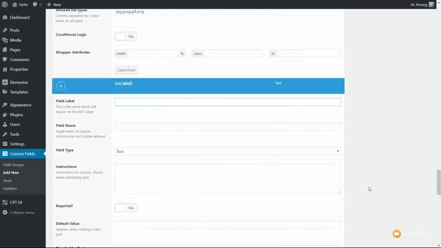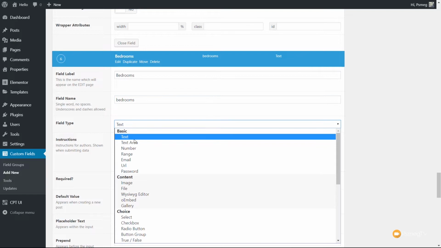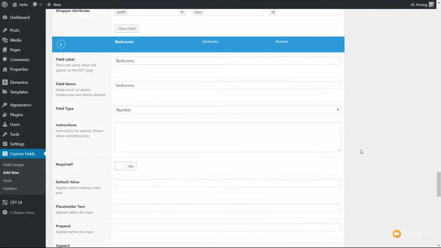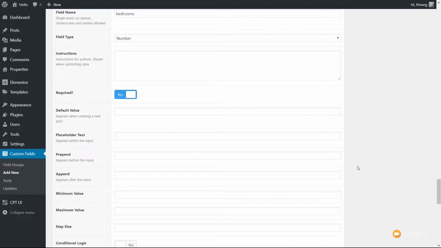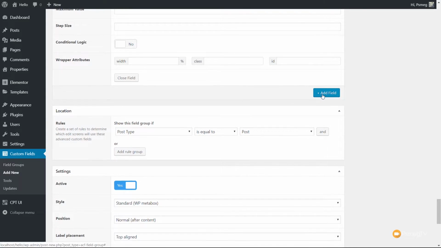Going to add another field in. This time we're going to have bedrooms, so we can specify exactly how many bedrooms are available in the property. We're going to choose number. We're going to say yes, it's a required option, because we're not saying anything other than properties where people can live in. Add another field in.